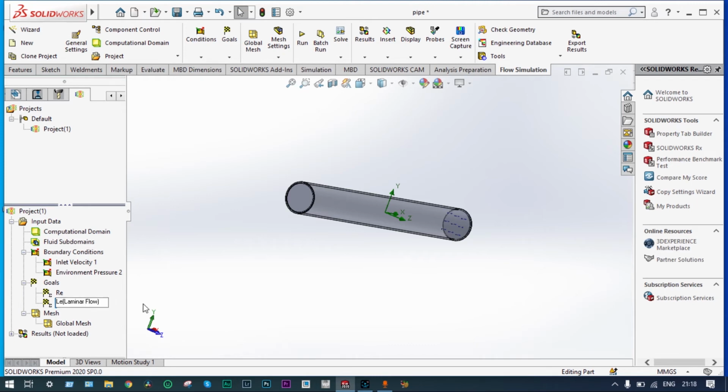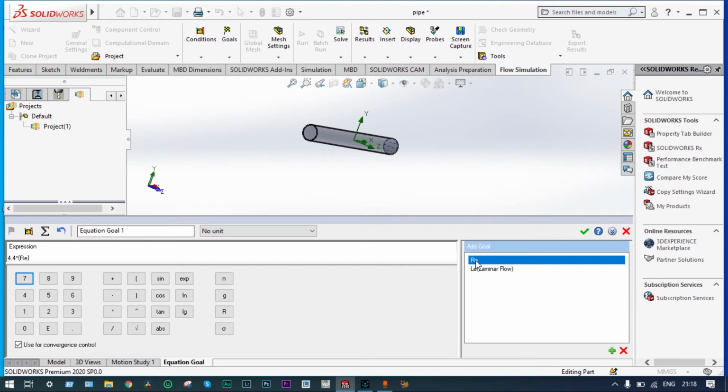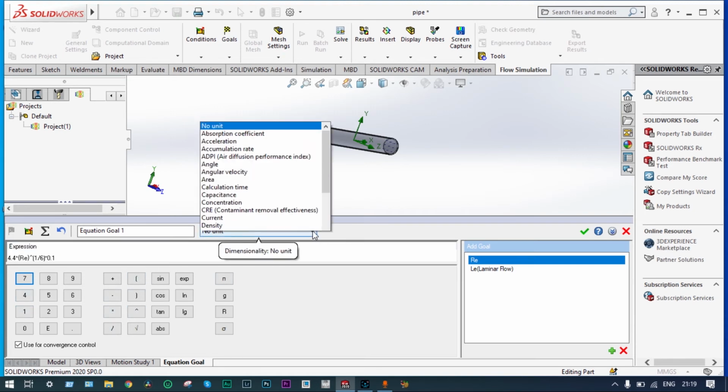Now we have to do another thing, like effective length for turbulent flow, it will be different again. So we're inserting another equation. Insert equation goal. And for turbulent flow, the effective length equation is equal to 4.4 multiplied by Reynolds number whole to the power 1 upon 6, multiplied by diameter. So it will be 4.4 multiplied by Reynolds number, that will come from the goals, whole to the power 1 upon 6. Within bracket you can put multiplied by diameter. It is 0.1, and the unit of this one is again meter, it is length. So done.